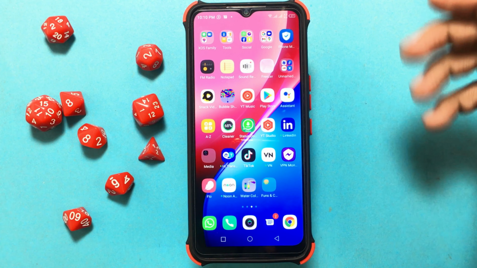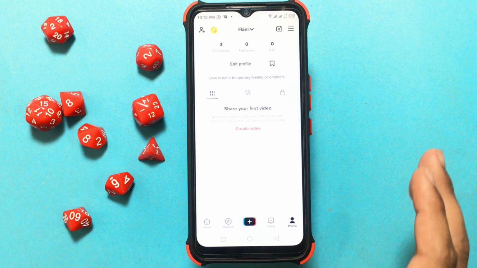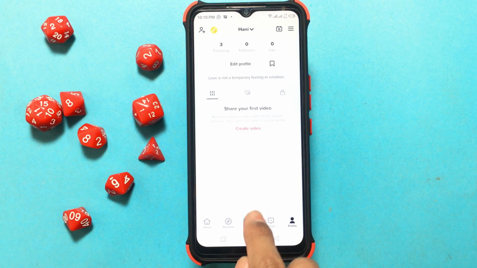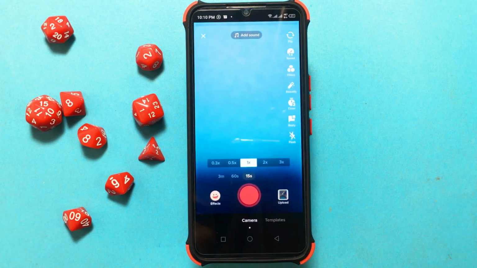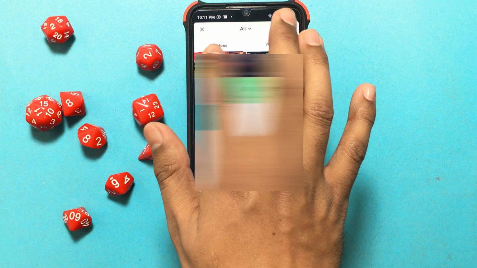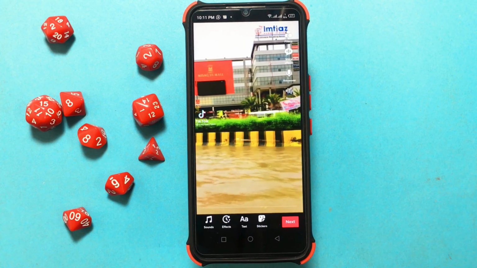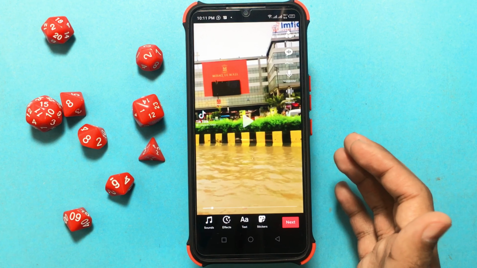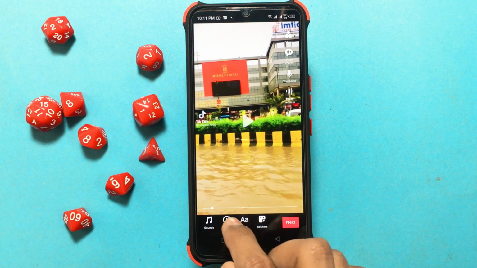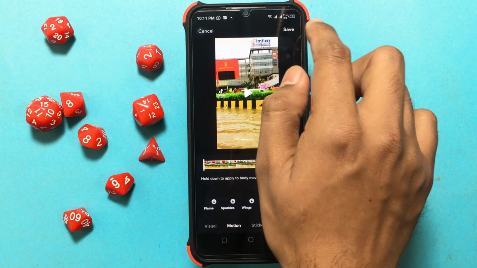First step is open the TikTok app and log in. Then click on the plus icon to create a new video in the bottom menu. Make a video or upload from your gallery and tap next and next. Make the video you like using filters, effects and emojis, and then save.